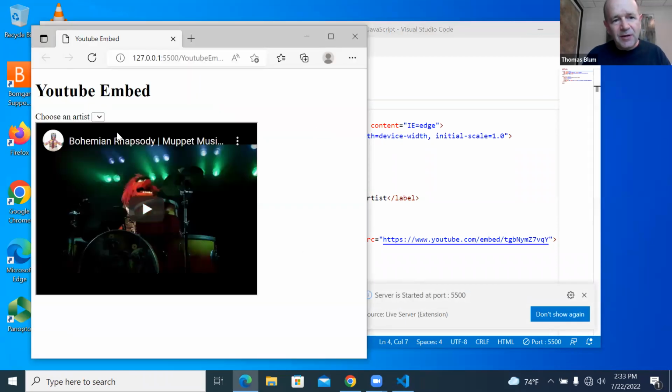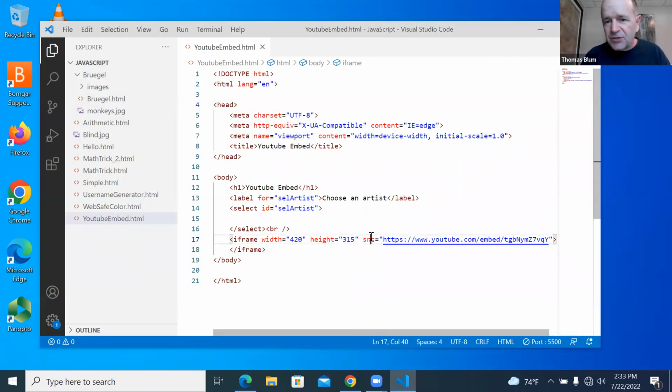Here's my drop-down list without any artists in it. And here is this, they pick a particular video in their example. And here it is. Here's the SRC for that.